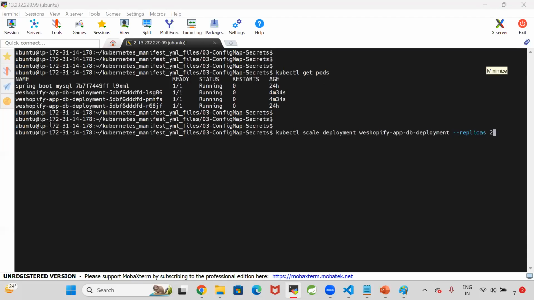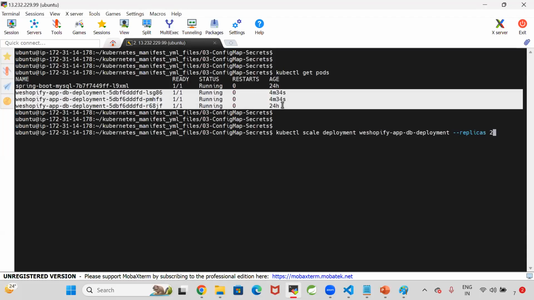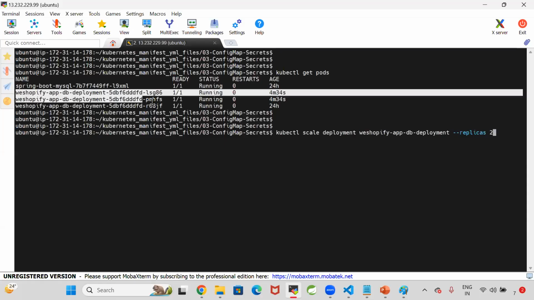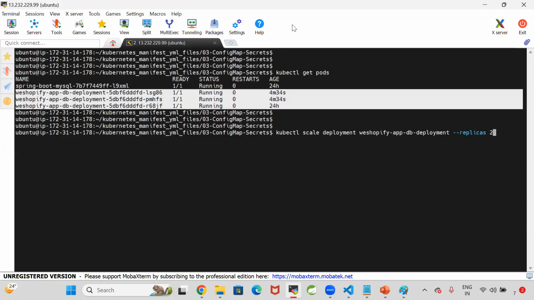So from these 3 pods, which pod will be deleted? Any guess? No, random. So that is Deployment. When you go for the Deployment, they don't give any importance to the pods. A random ID will be generated for the pod, and whenever you scale down, from these 3, any 1 pod can be deleted.